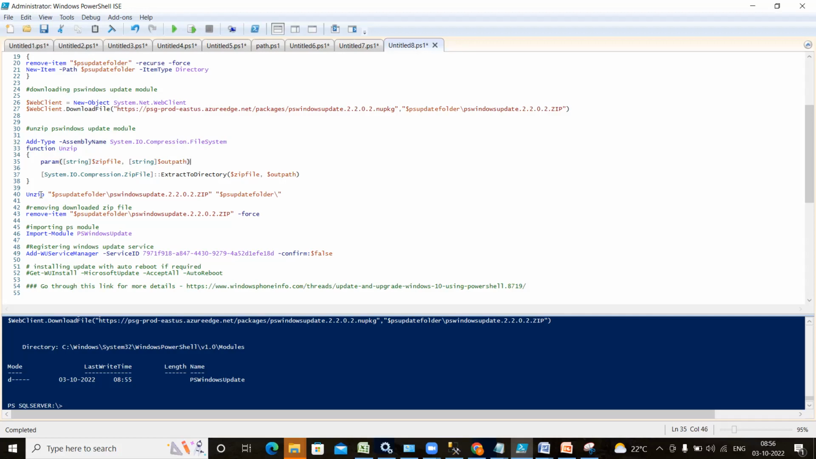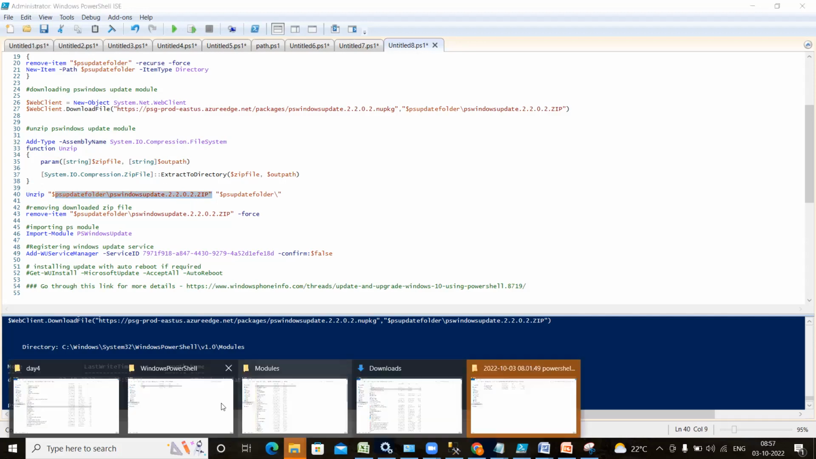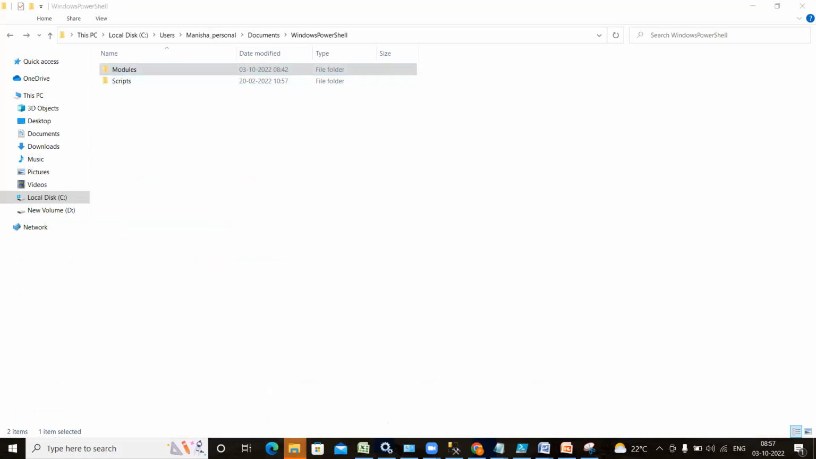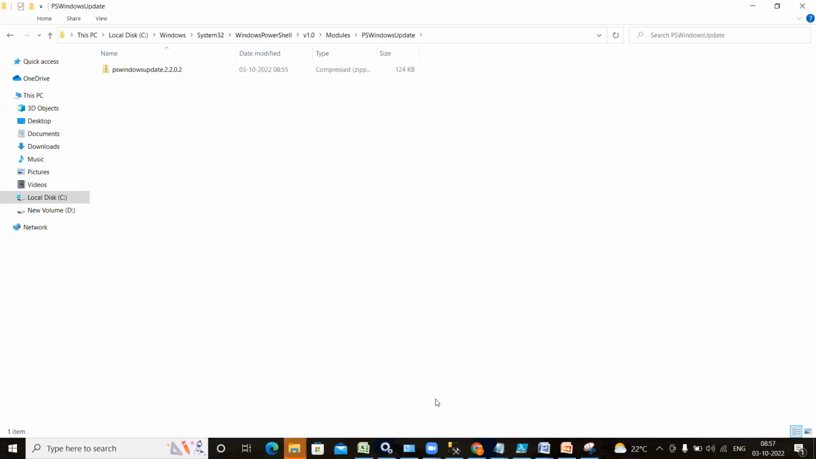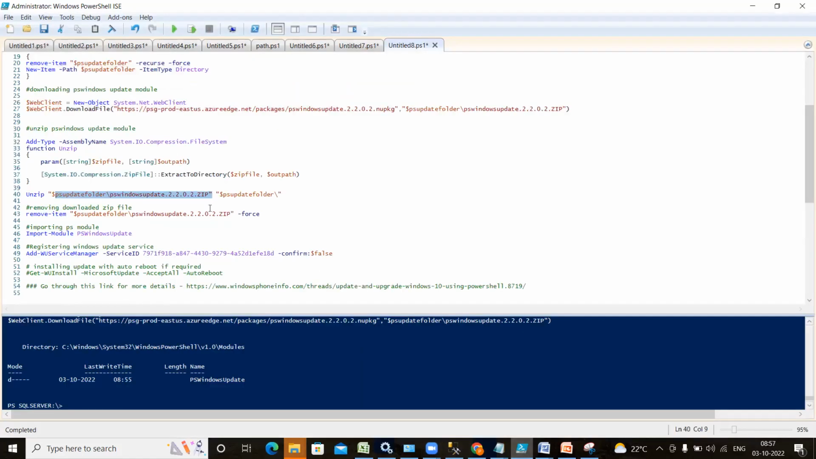Same thing, I am just unzipping the file. I am passing this one. What is this? This is nothing but the location where you have that zip file. So this one I am sending using this, and after that I have written the ps folder. What is this? Where you want to unzip, extract the file. Same thing you do when you right click on the zip file, and it asks where you want to extract. You give the same location or some different location.